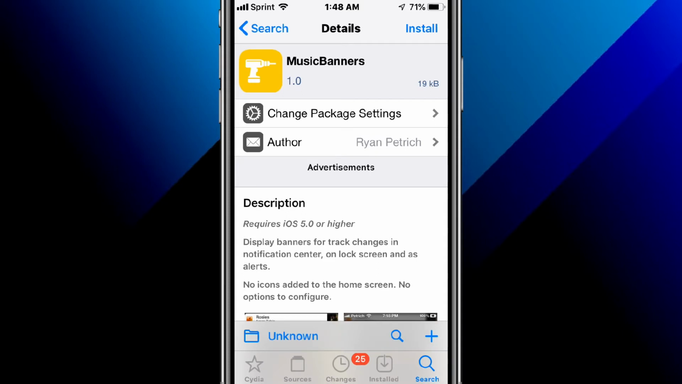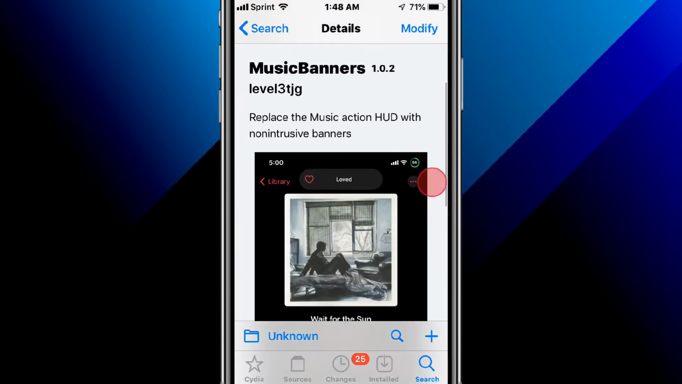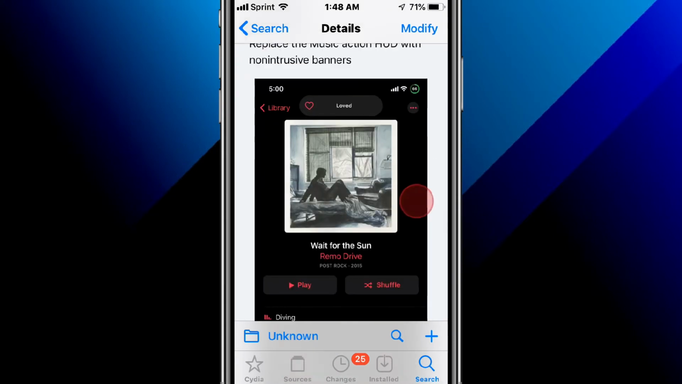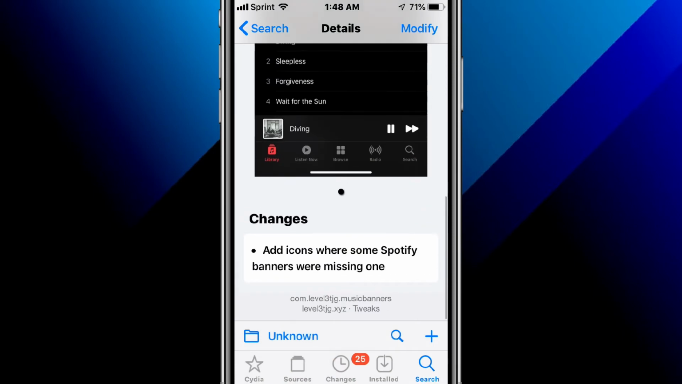And a lot of these tweaks are pretty cool because some of them are older versions, like this one. And then there's a newer version I'm going to show you, which supports the later iOS versions, like iOS 13 and 14. Like I said, this is the other one, Music Banners by Level J3 TJG. It replaces the music action HUD with non-intrusive banners. So this is your updated one that would support iOS 13 and 14.